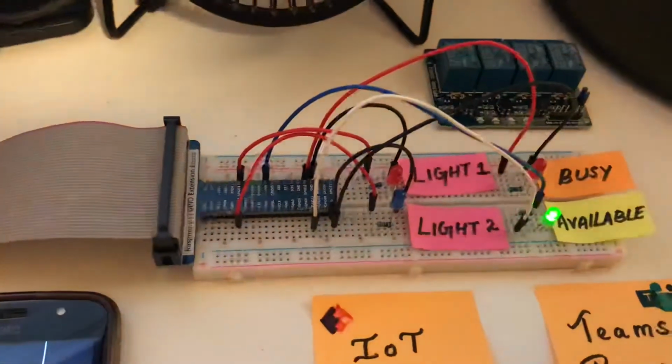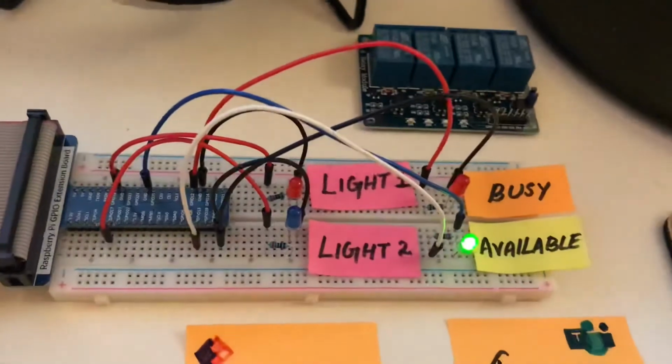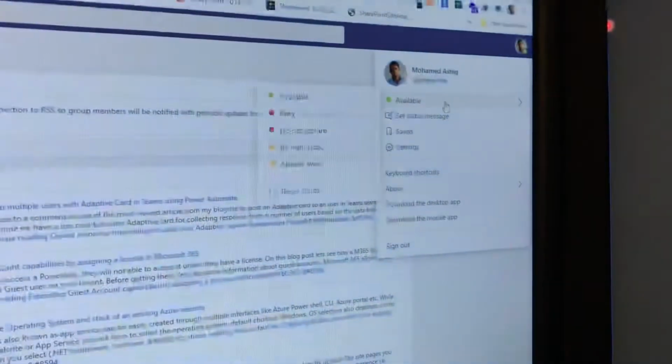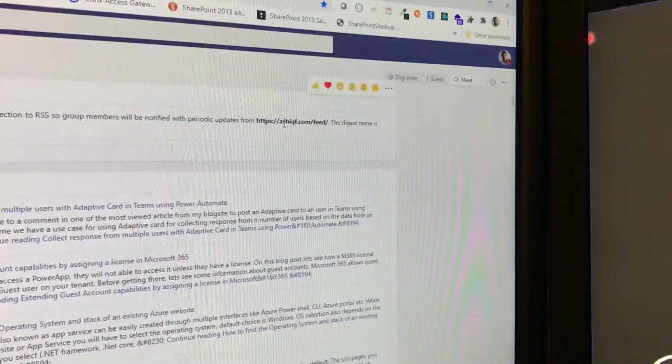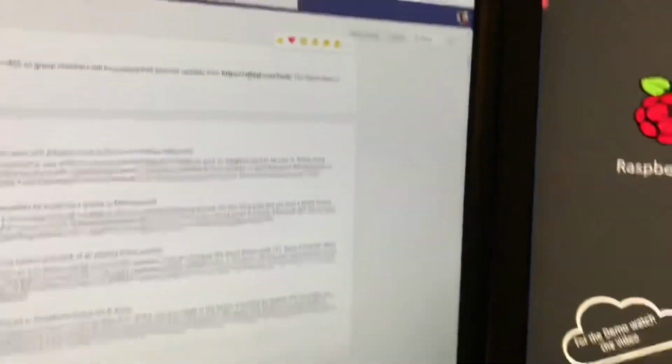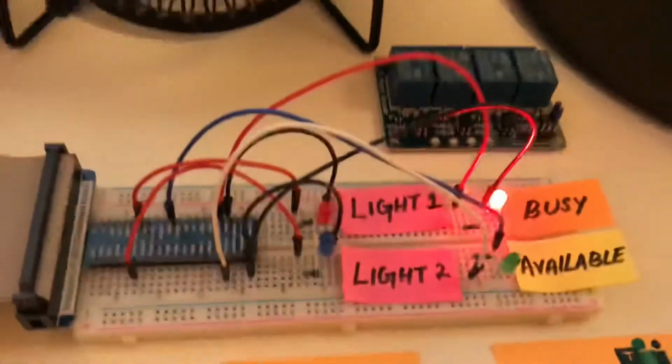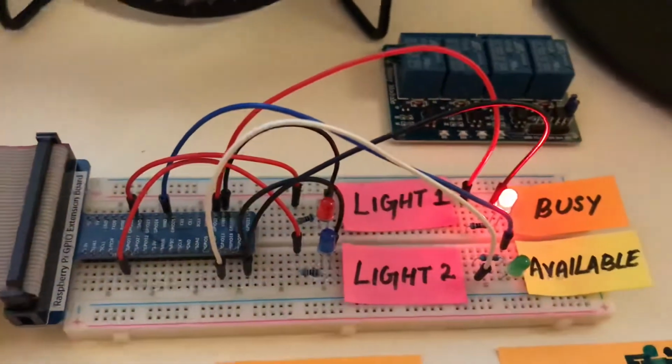As you can see here on the breadboard, it has green now. So let's quickly change to another status, Busy again, which will be red. You can see here on the breadboard, it has the red light and the green is turned off automatically.